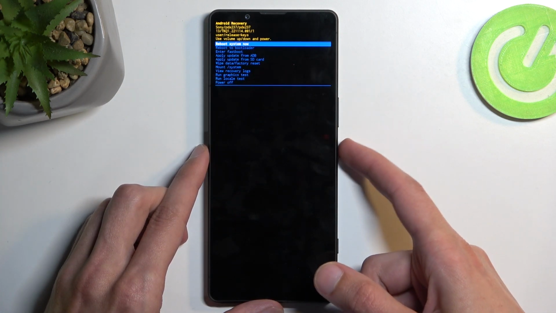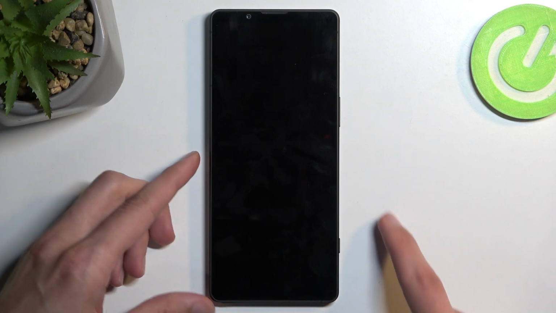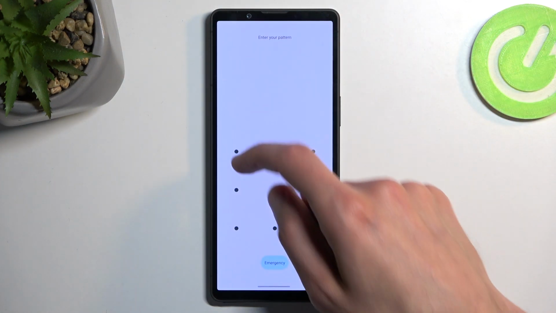Now when you have the option that you want to use selected, like for instance Reboot System Now, you can confirm it using your power button. So I just rebooted the device, which will now take me back to Android. And as you can see, we are now back in Android.